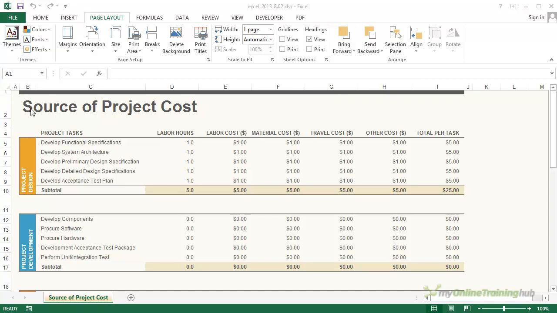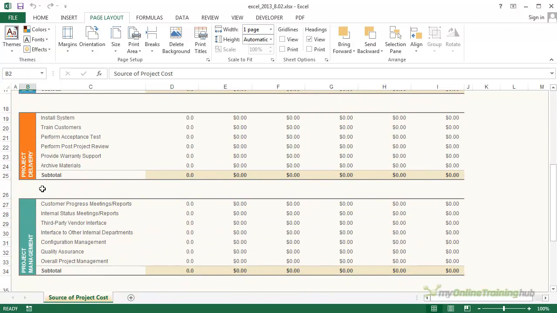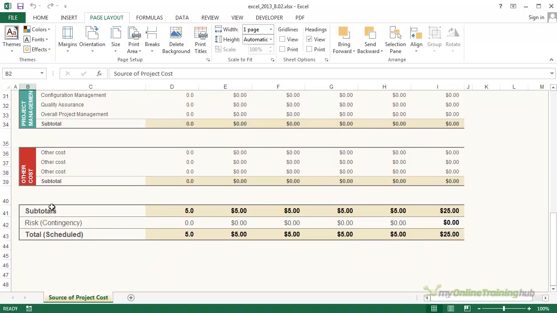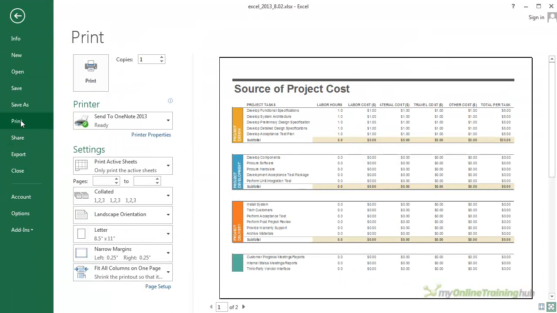So this particular worksheet is a source of project costs. It has sections: project design, development, delivery, management, other costs, and then a subtotal section here. Okay, so all of these are on the worksheet, and when we go to File, Print, this is looking good. It's starting to lay out really well. We've got our titles here. This is a good row for titles.